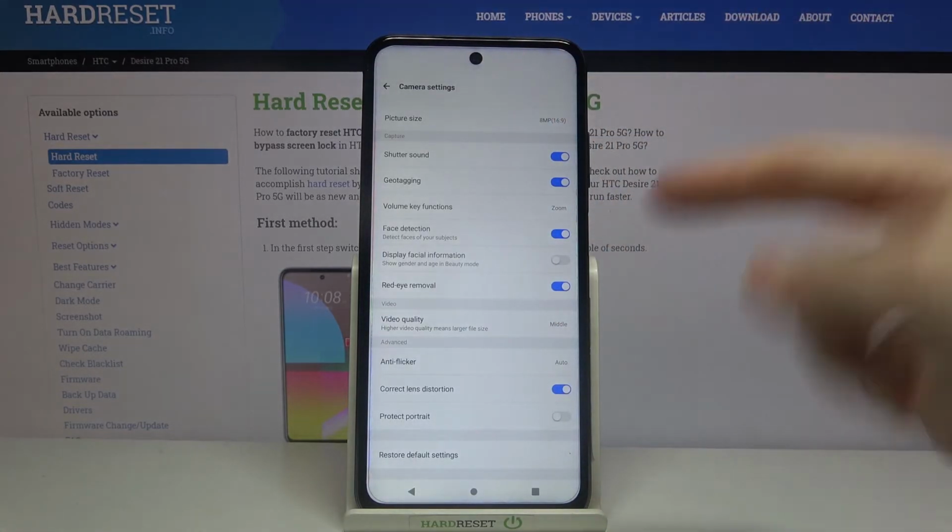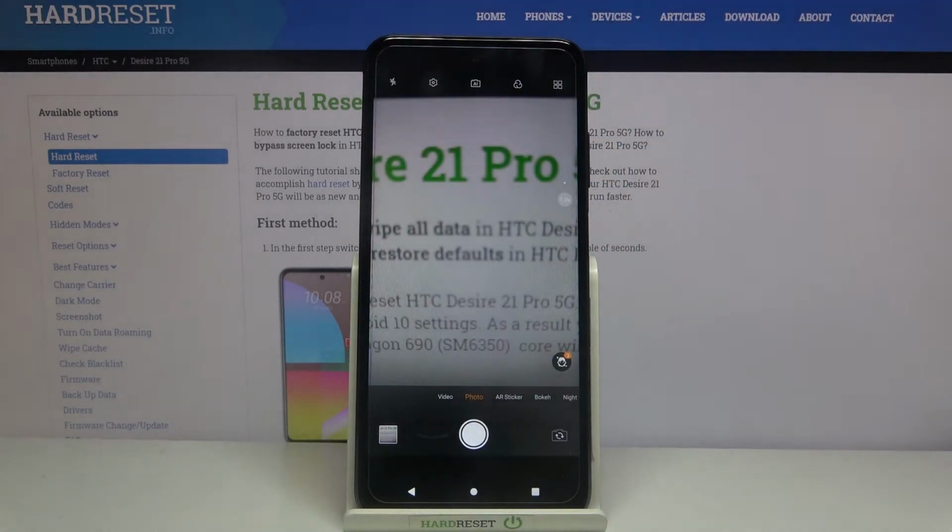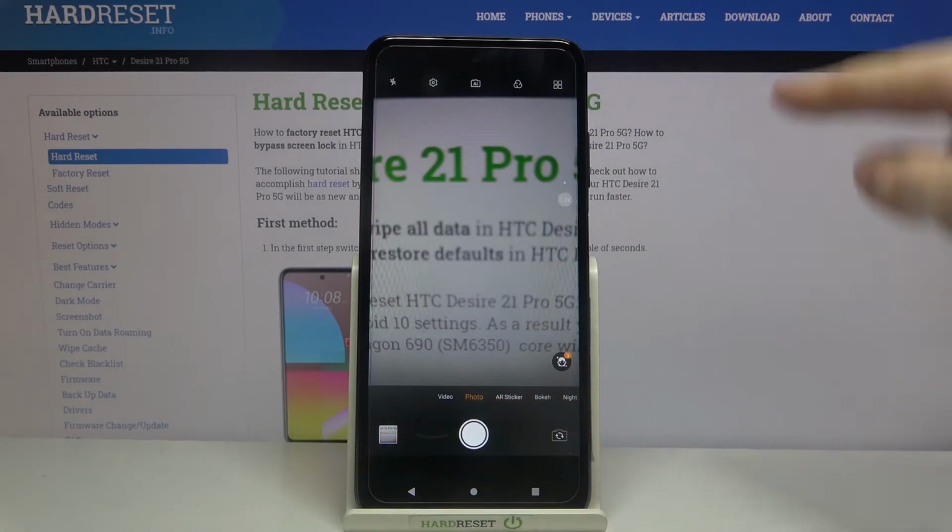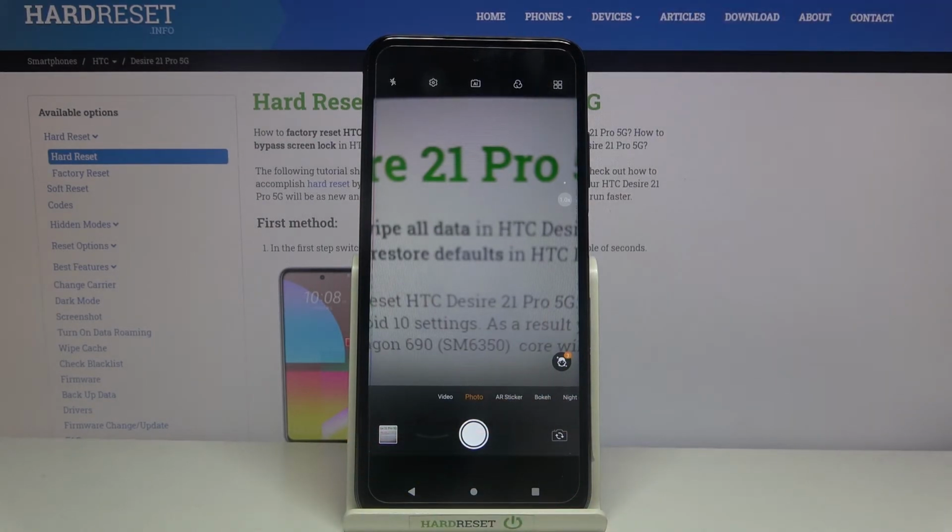And when we change this, we can see the difference in our camera preview. As you can see, the background has now changed to the longer one. So this is the aspect ratio.